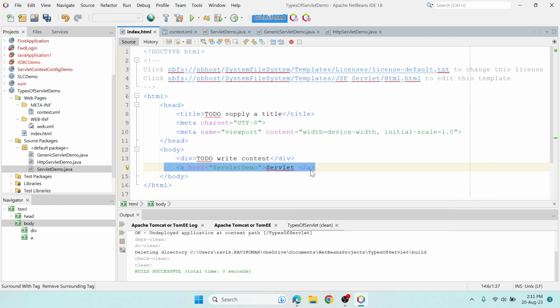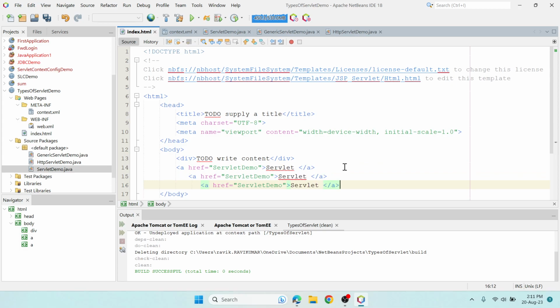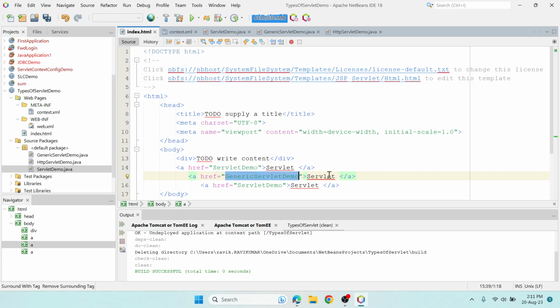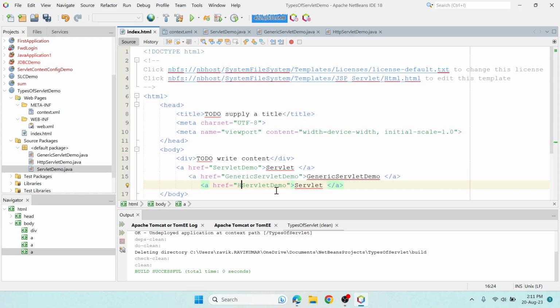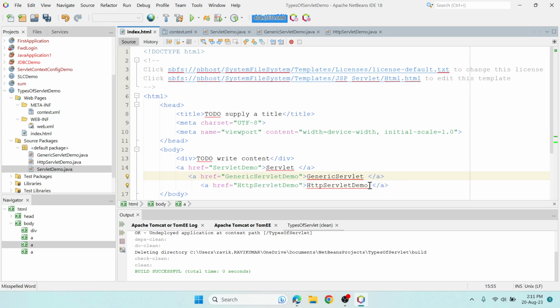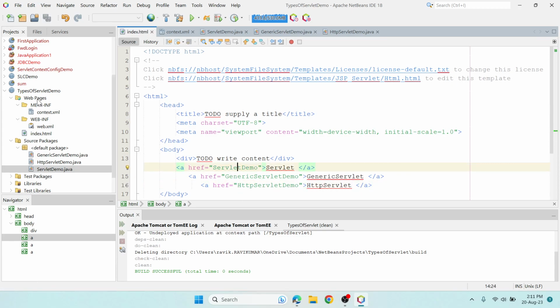And let's copy this and then paste it over here. And I just want to change this as generic servlet, and here too I'll mention the same, or I'll just keep these same names over here. Then this is HTTP servlet demo, and I'll keep. Okay, fine. All right, I want these names to be displayed in the index.html file. That's it. I'm done with this code, and then I'm going to run this.